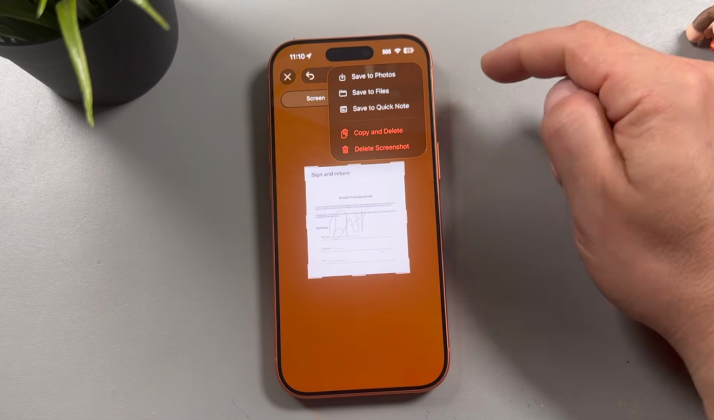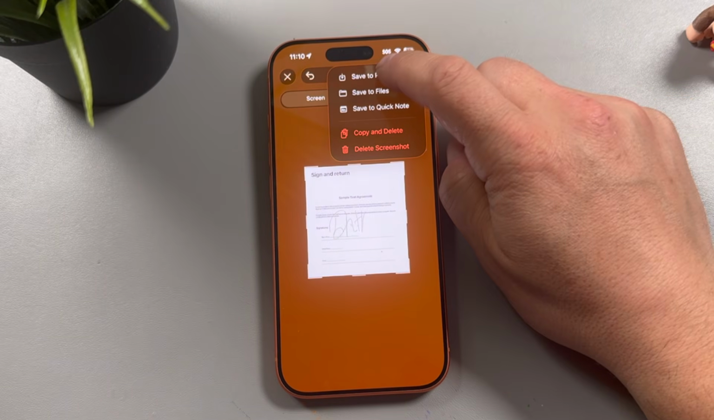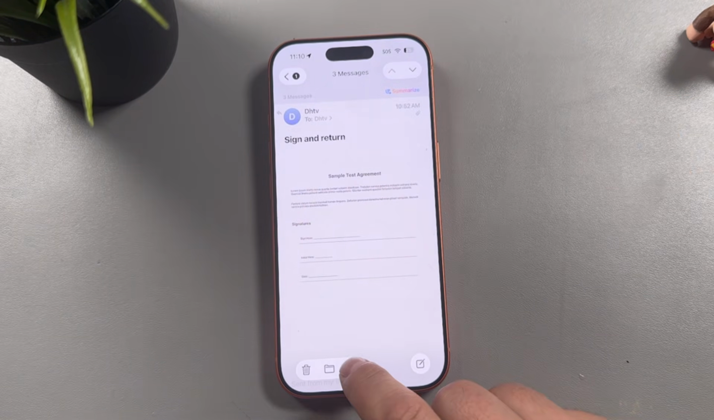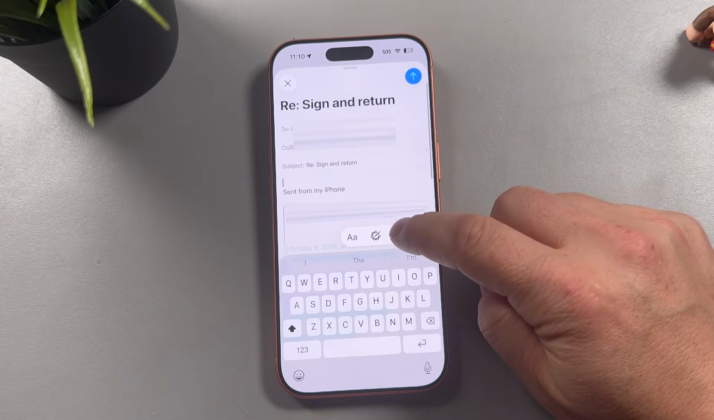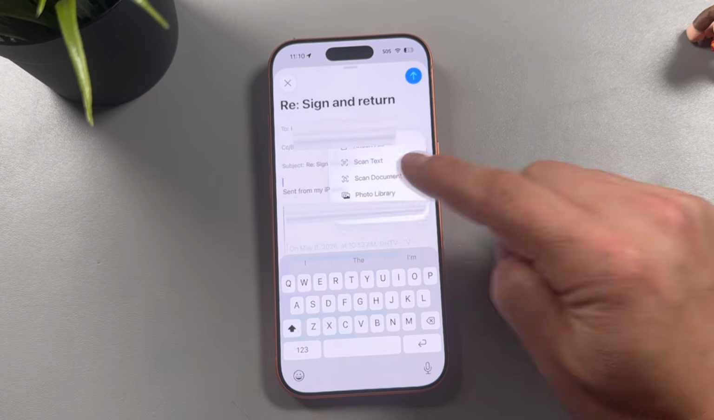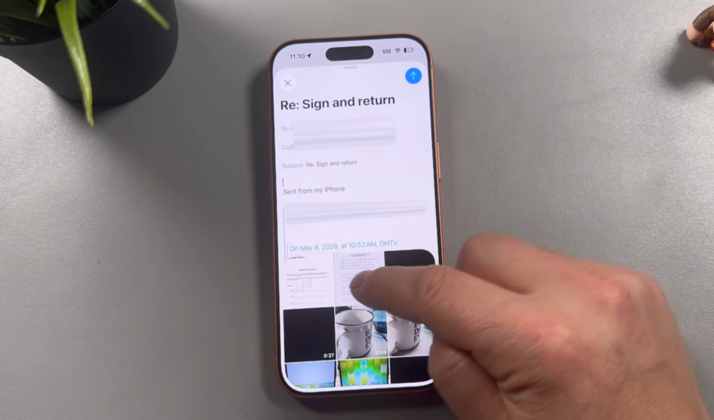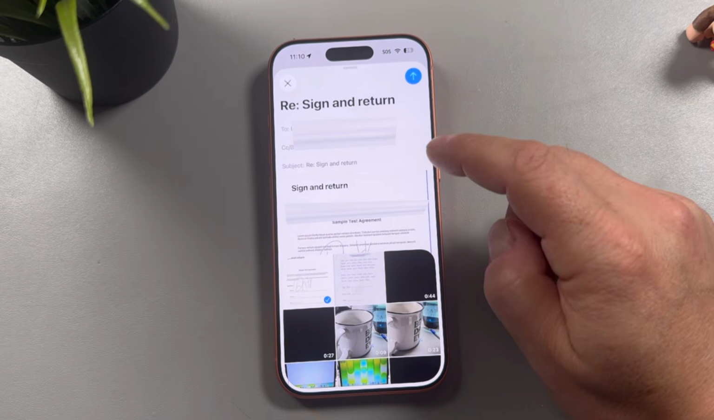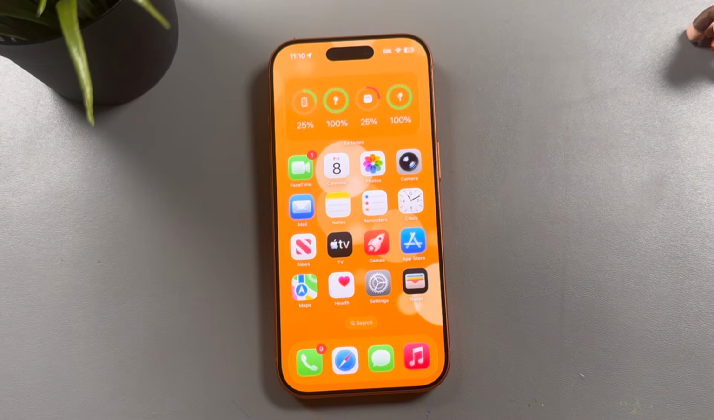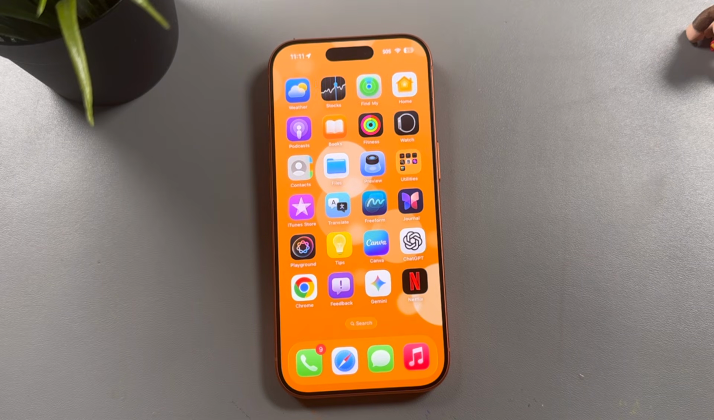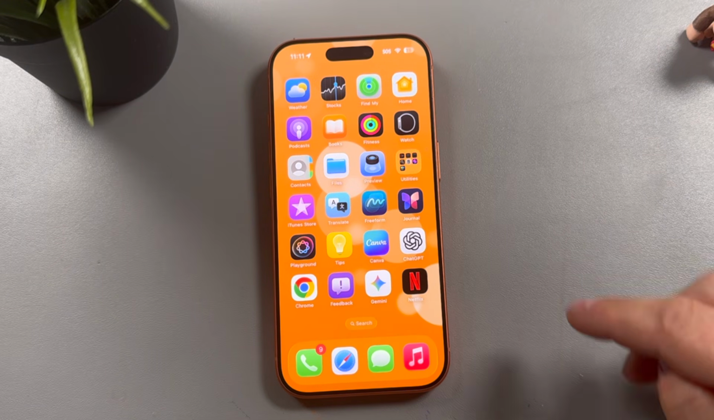Hit the check mark, choose where you want to save it. I'll save it to photos. And now we can hit reply to this, and we'll hit reply again, and we'll use our attachment photo library, and we're going to choose the one we just added right there. So there it is. You can send it off just like that. So that's a workaround if you're having trouble signing documents with the iPhone. Usually you're okay, but if you ever need it, use the screenshot.